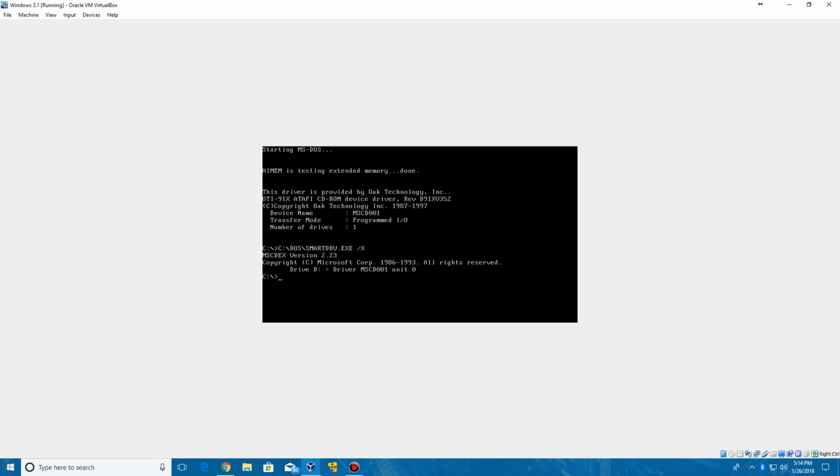And now what we're going to go ahead and do is insert the Windows 3.1 ISO, which once again is linked in the description if you do not yet have it already.